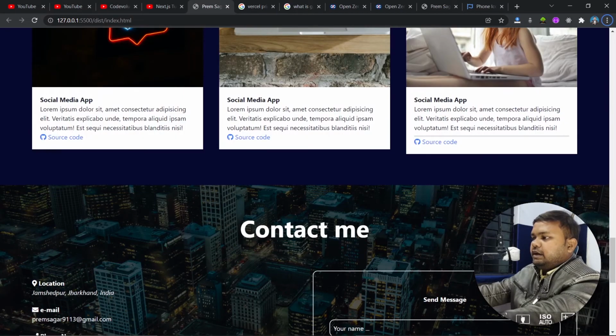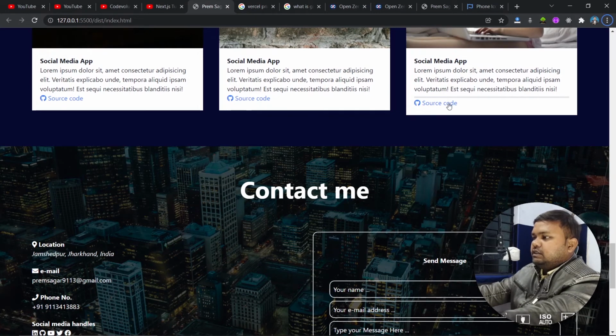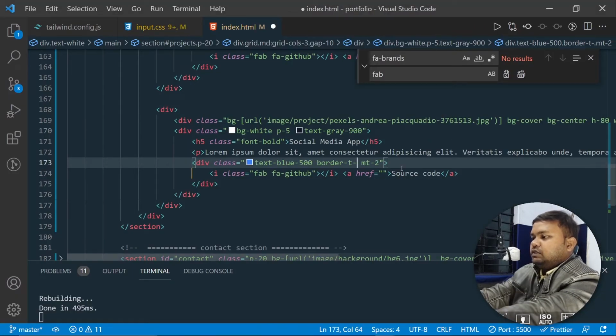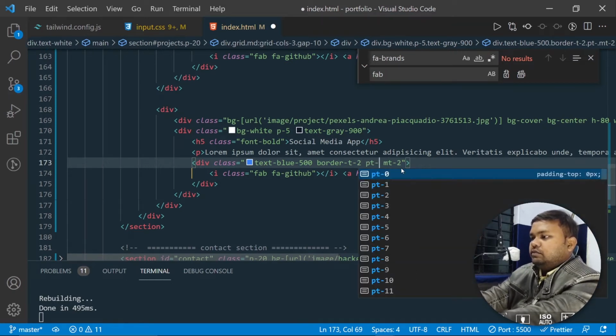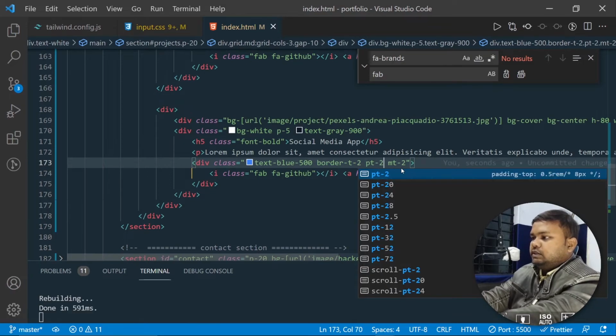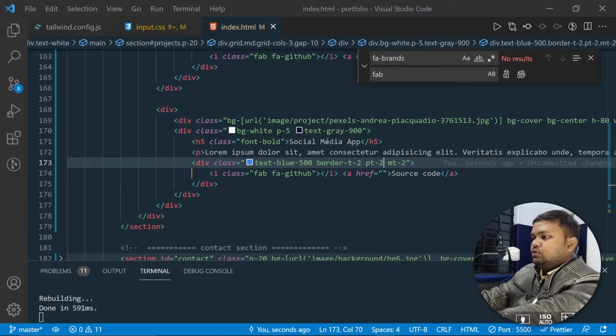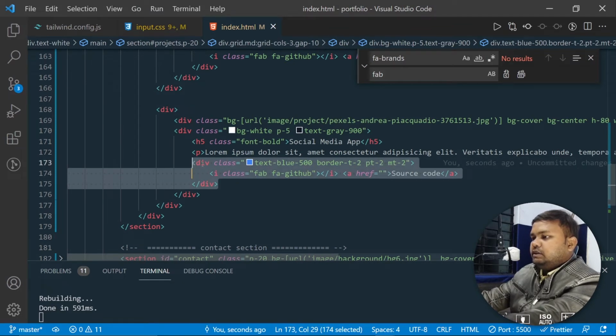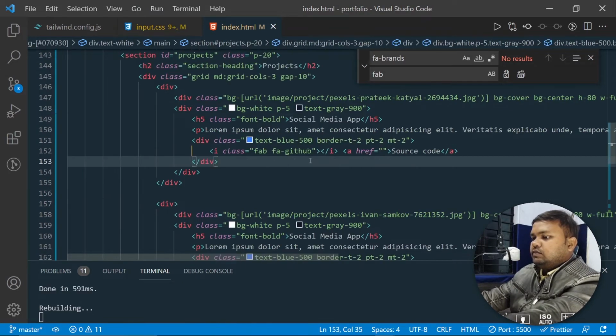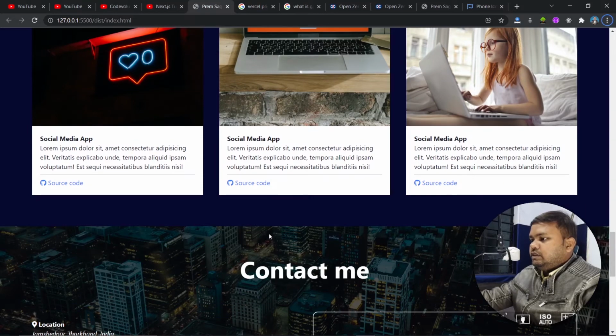How does it look? And as you can see, this thickness is a bit too high. So instead of border 4, I will say border 2, and I will also give it padding at top of 2. Let's save and have a look. How does it look now? I think this is nice. So let's copy this and paste it for other divs also. Let's save, and now this is looking better than before.